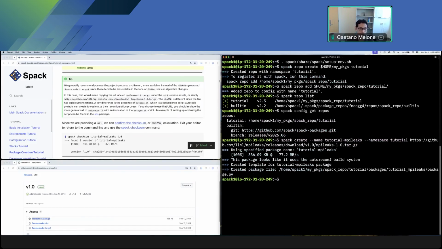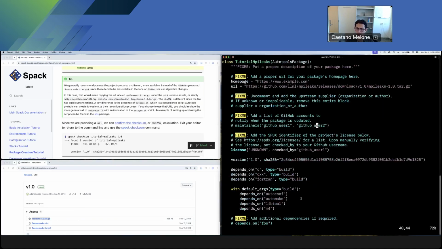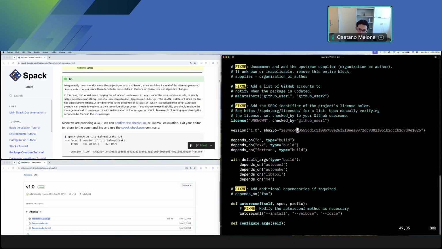So we can double check that Spack checksummed the tarball successfully by running spack checksum tutorial-mpileaks. Then we'll checksum the specific version. As we can see, and I'll open up the package once more just to verify, it starts with 2e34. So we'll do spack edit tutorial-mpileaks. And we can see here that it matches the SHA-256 argument on the version directive.